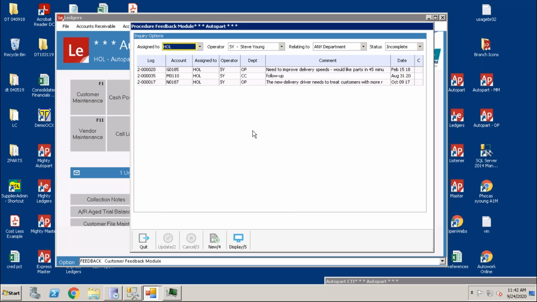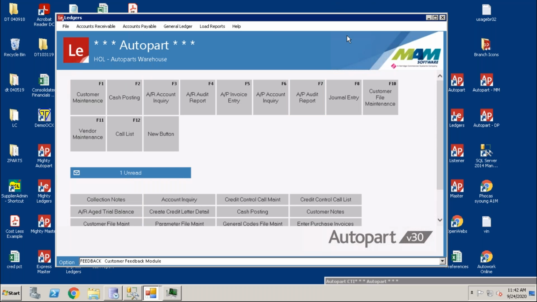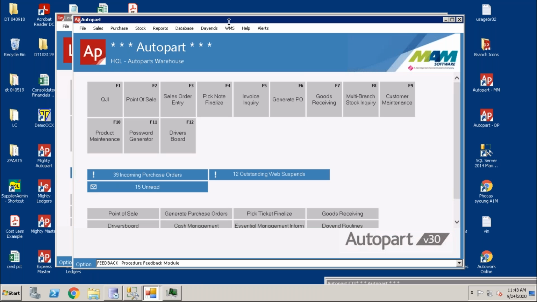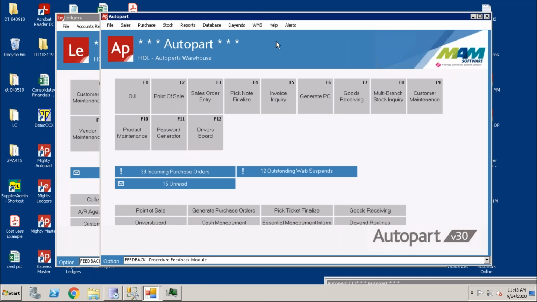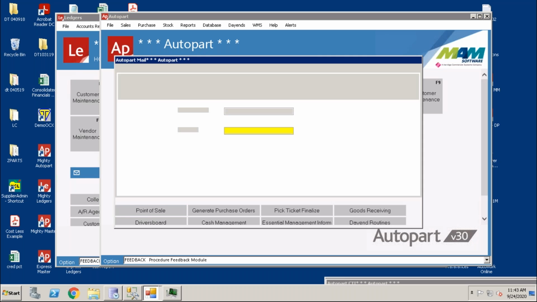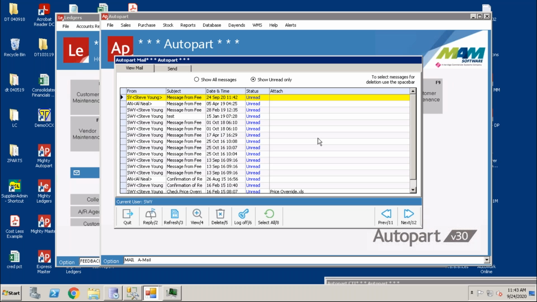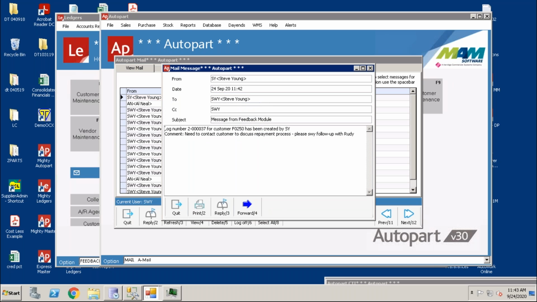And he is now tracked within Autopart. So now what I'm going to do here is open up my Autopart screen, which I'm logged in here as SWY. And if you see here, I have unread messages. And if I log into here, well, here's what I just did.